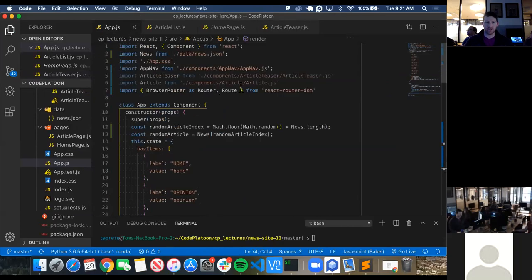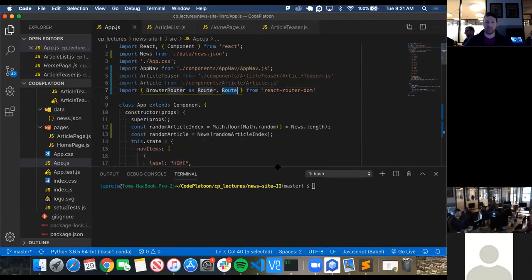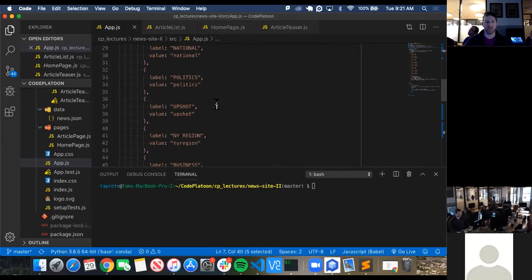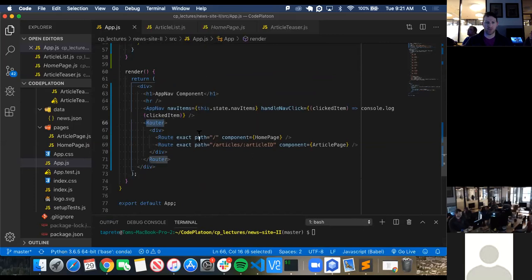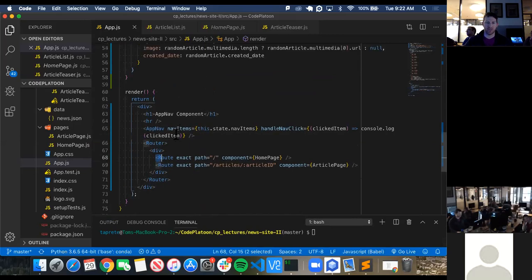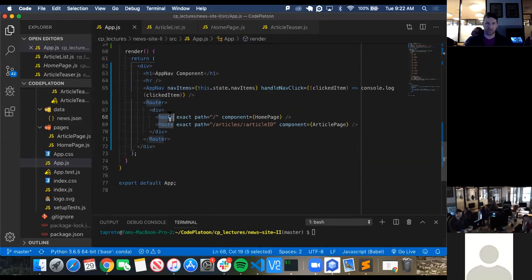Okay, so let's see what happened. I installed React Router DOM. I'm importing BrowserRouter as Router. Then I'm also bringing in the Route method or component. And then I'm replacing, down here I'm wrapping all of our routes in this Router component. Mm-hmm. And now I'm creating a couple of divs. And now this Route component just looks like a normal component.